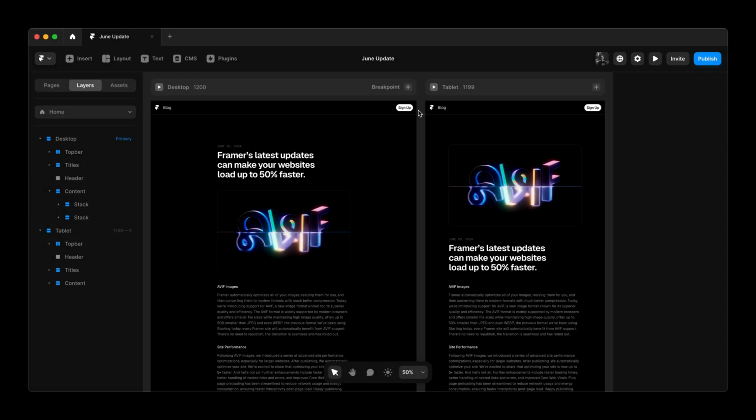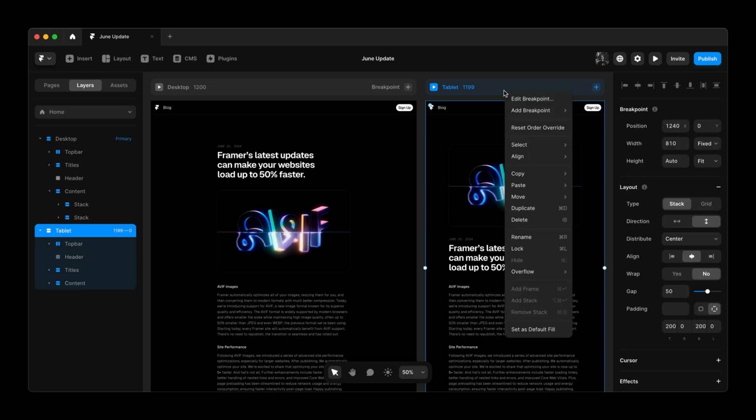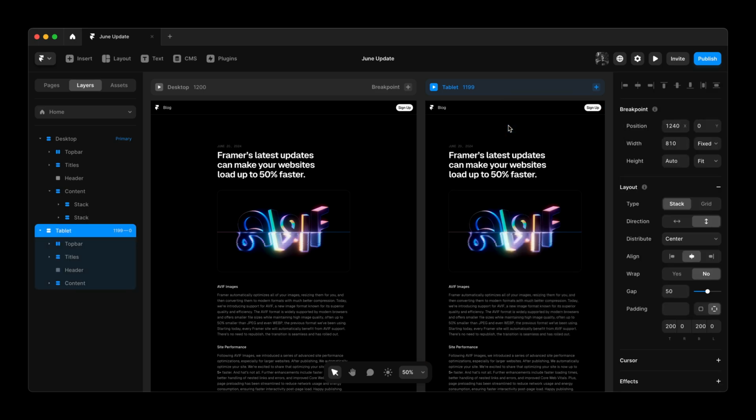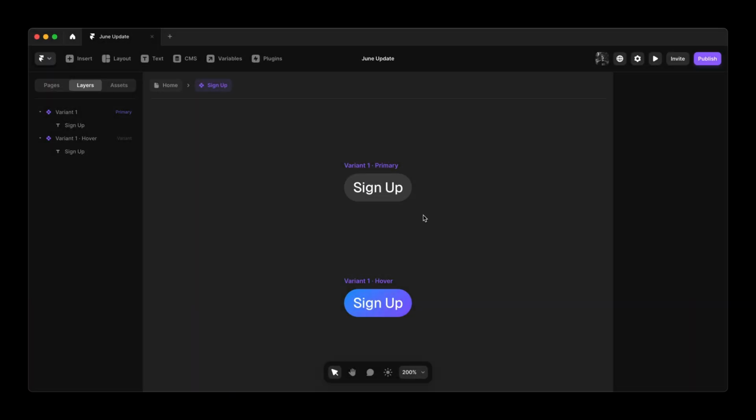Next, if your breakpoint is a stack and you change the order, you can now reset that order override from the breakpoint. Next, Framer now supports animations between solid colors and gradients.